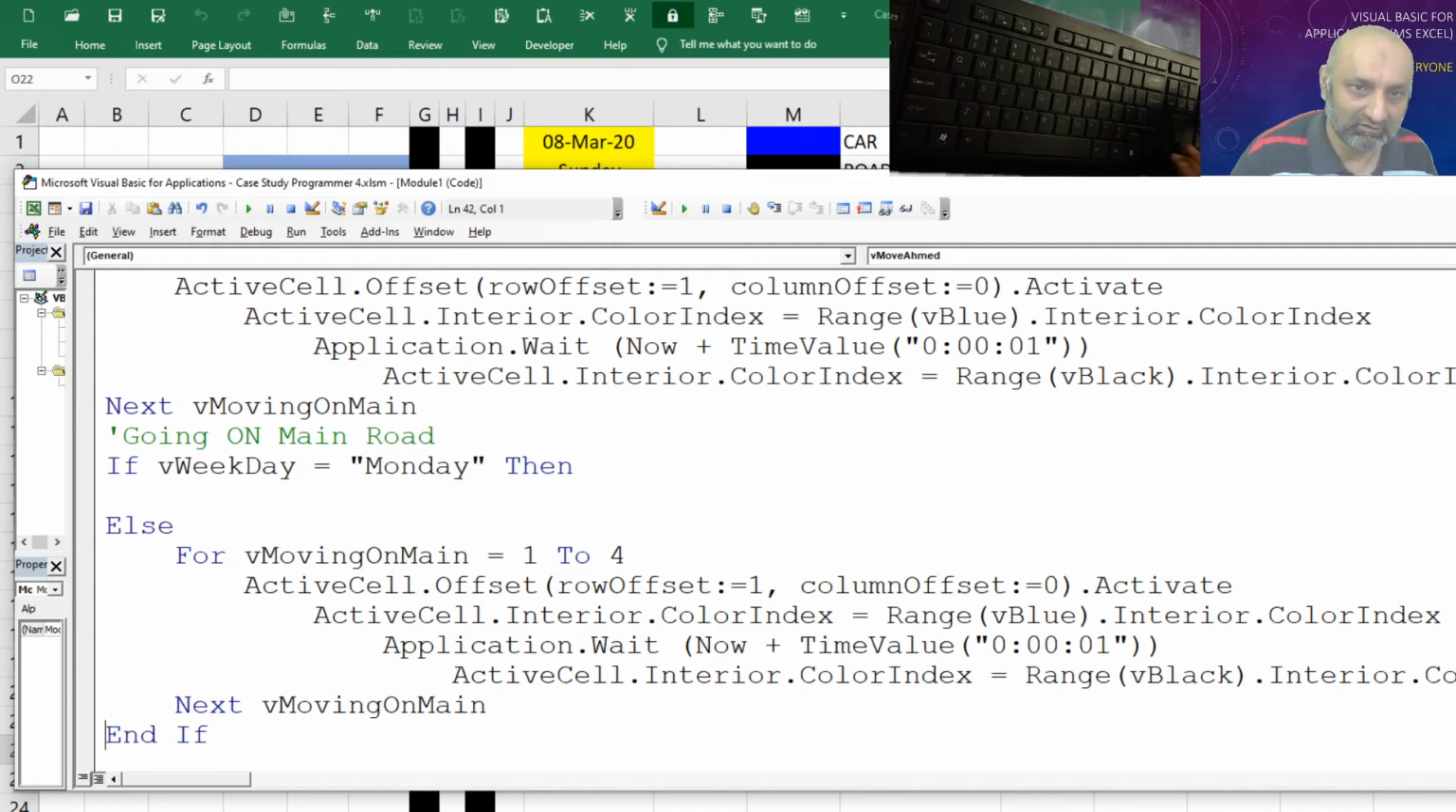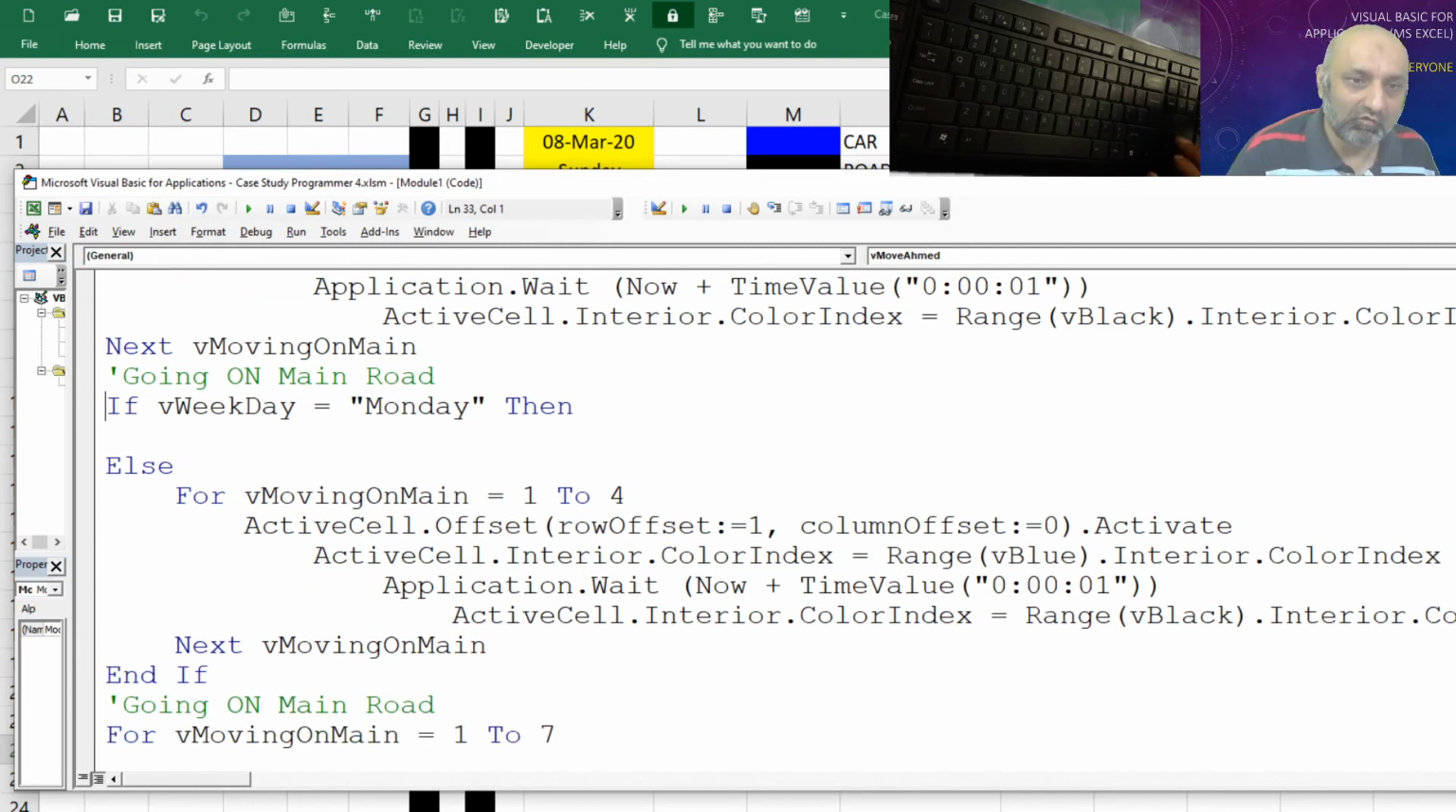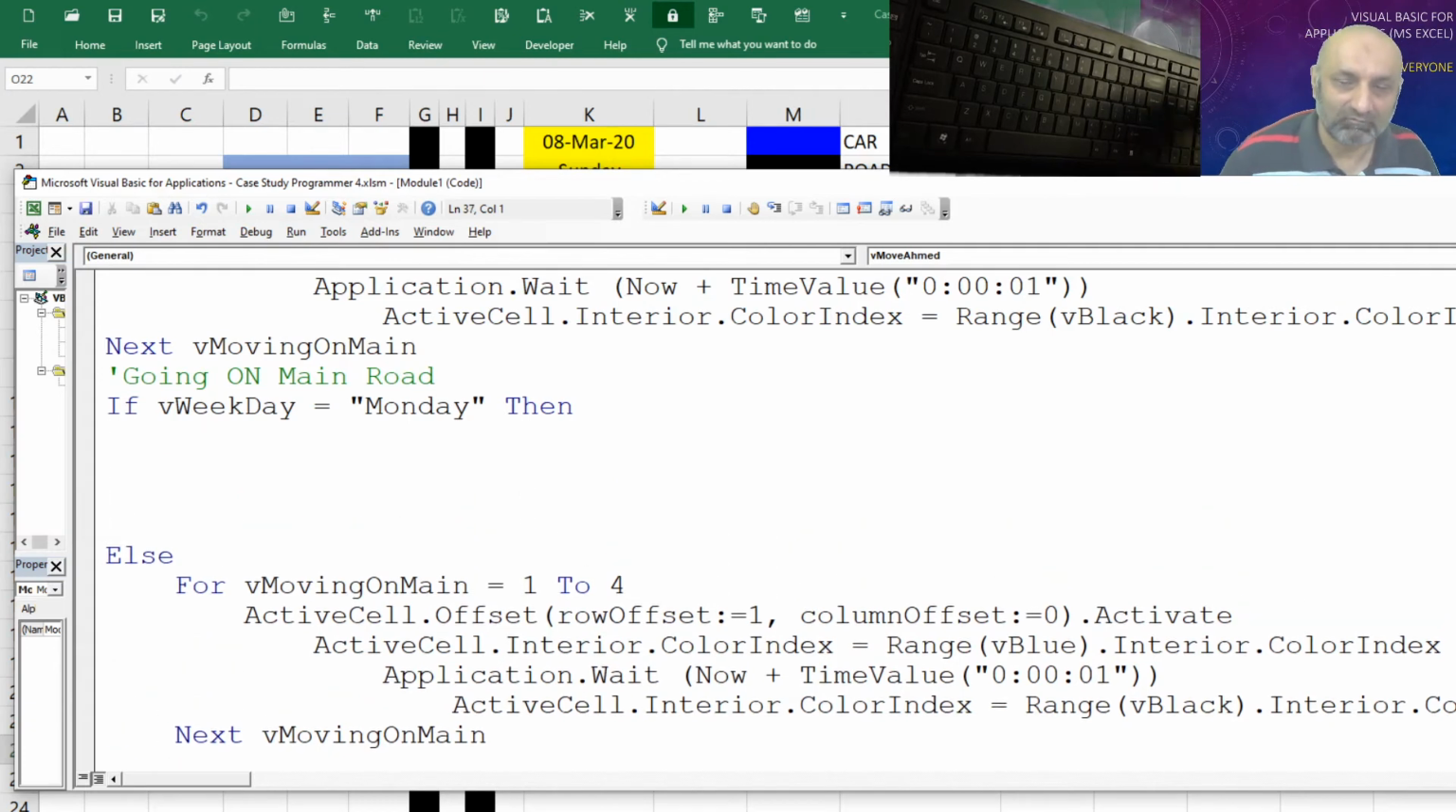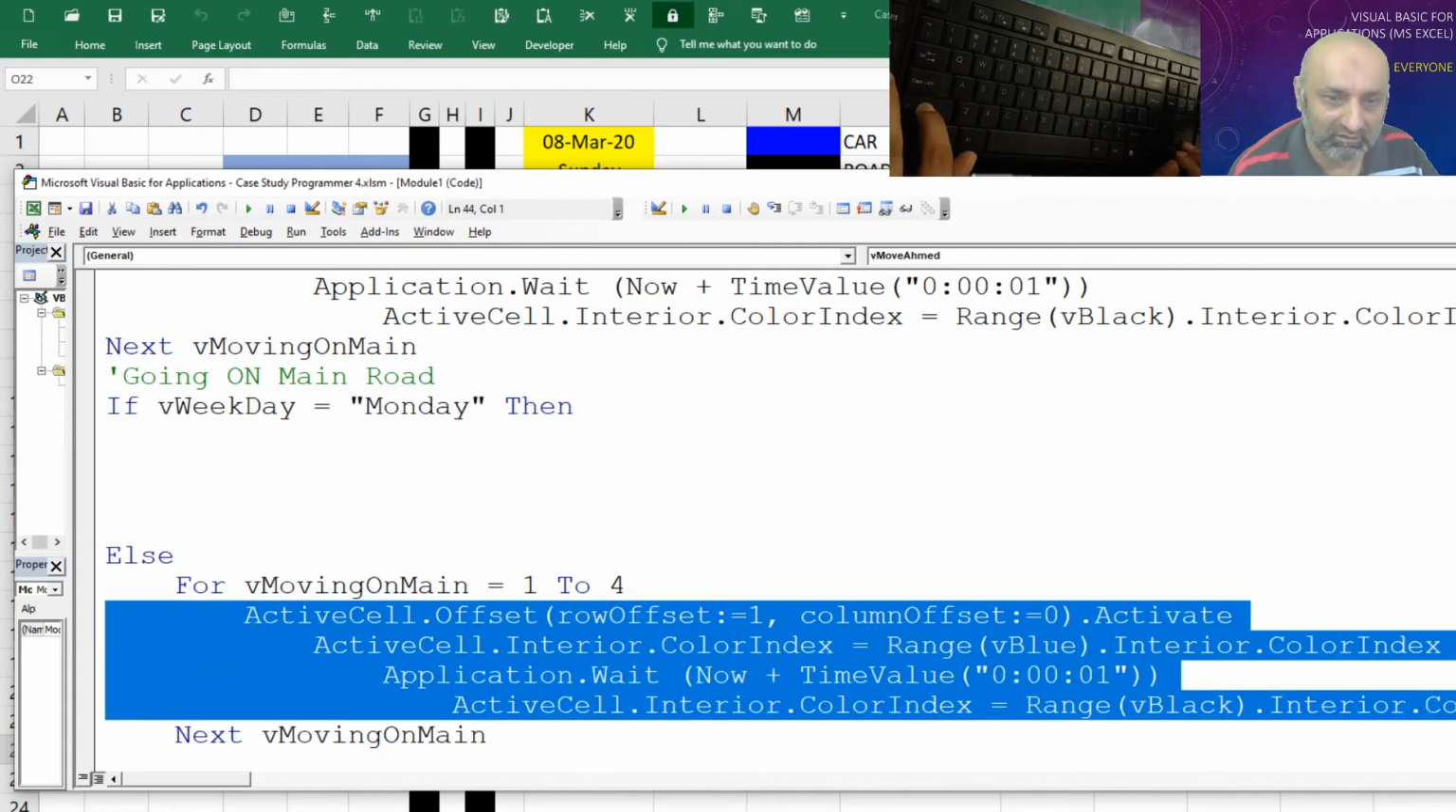Okay, so what if it is Monday then? What we need to do is move 1 step right, 2 steps down, wait for the fuel filling for 3 seconds, and then move 2 steps down and 1 step left to get back on the main road. So first, let's move 1 step right. Let's get this code.